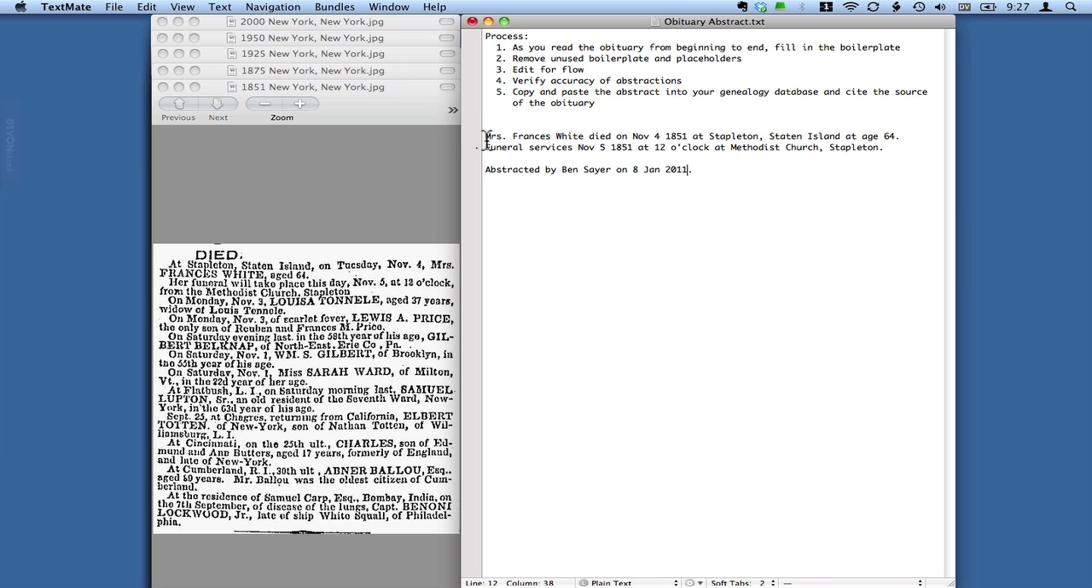So let's read through this to make sure that it flows well. Mrs. Frances White died on November 4, 1851 at Stapleton, Staten Island at age 64. Funeral services November 5th, 1851 at 12 o'clock at Methodist Church, Stapleton. So the only thing in there that didn't flow really well, and this is personal preference, funeral services you might want were held at or something like that, but for my case this is an abstract, and it makes plain the specific details that we want for genealogy.